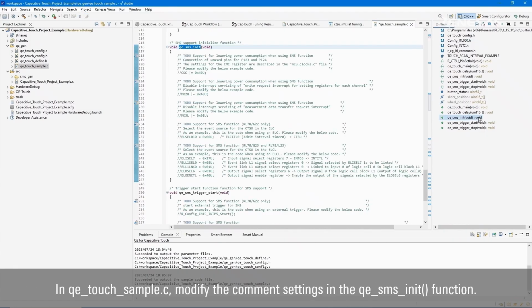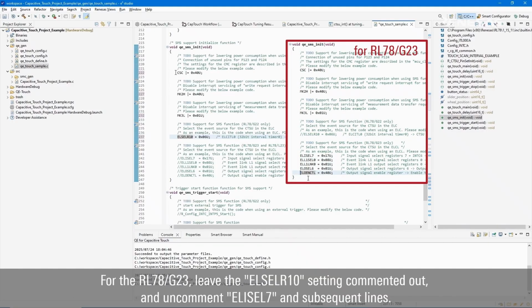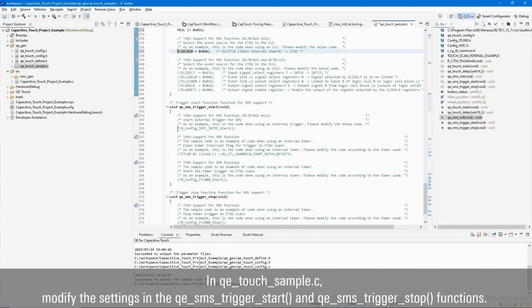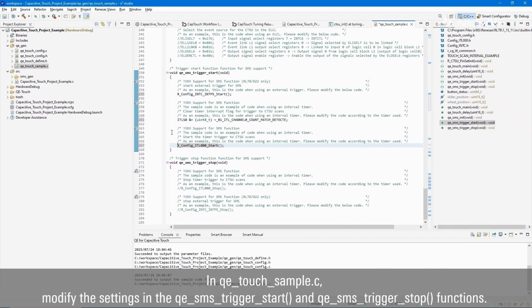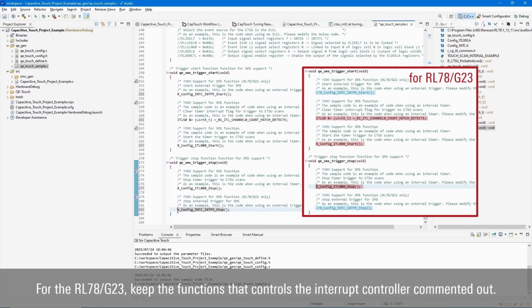In QE_touchsample.c, modify the comment settings in the QE SMS init function. For the RL78 G23, leave the ELS/ELR10 setting commented out, and uncomment ELISEL7 and subsequent lines. In QE_touchsample.c, modify the settings in the QE SMS trigger start and QE SMS trigger stop functions. For the RL78 G23, keep the functions that control the interrupt controller commented out.